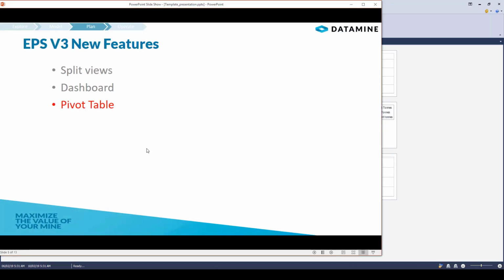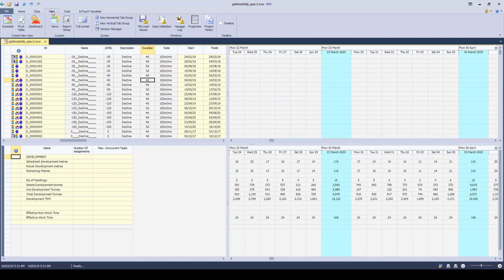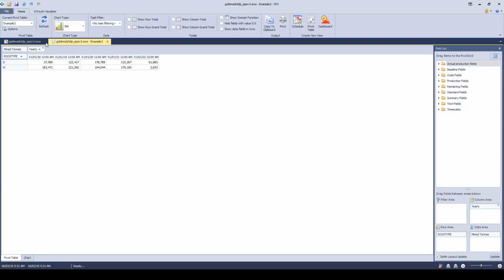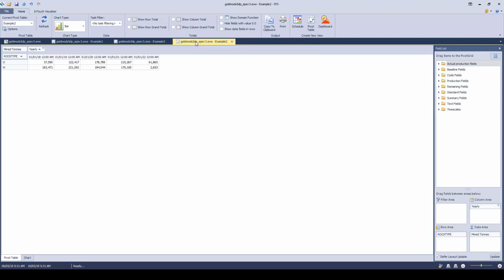Other item, pivot table. So just close this up. Well, pivot table is also on the View tab, and there we go, pivot table. You can have multiple pivot tables open again, and I will just show the different ones that I have. The way the pivot table works is very similar to Excel. You just drag and drop.